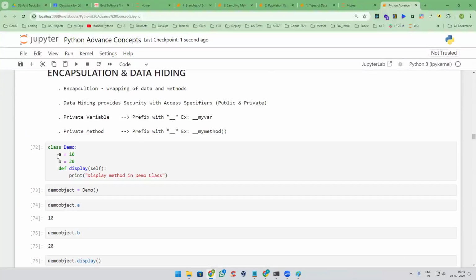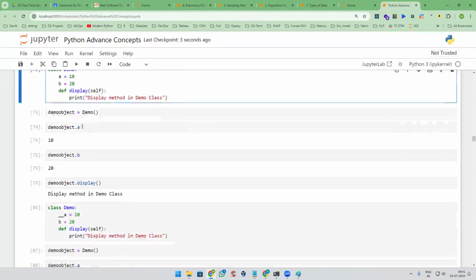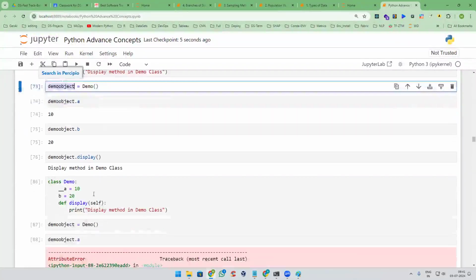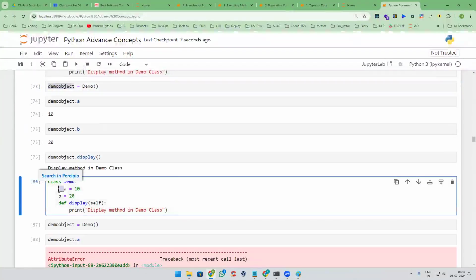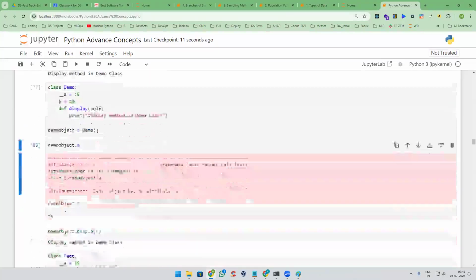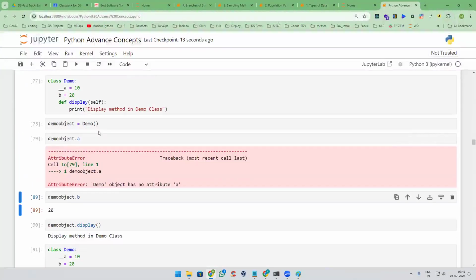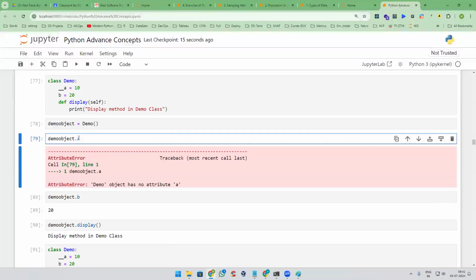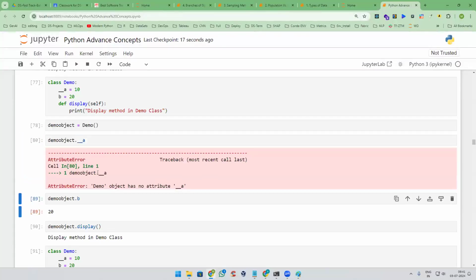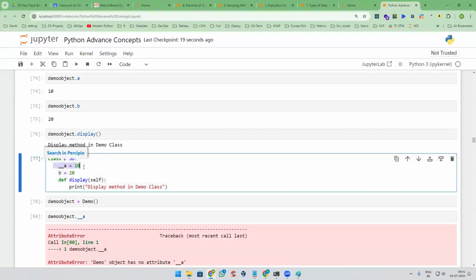What if I don't want this A to be accessed once we have this object? We need to mention it as underscore underscore A. So if you look at this now, even if I have an object of this demo class, if I try to access A or underscore underscore A, I can't access it because this became private to this particular class. I can use this A only inside another method within the class.